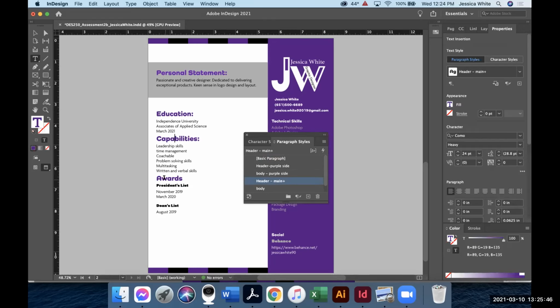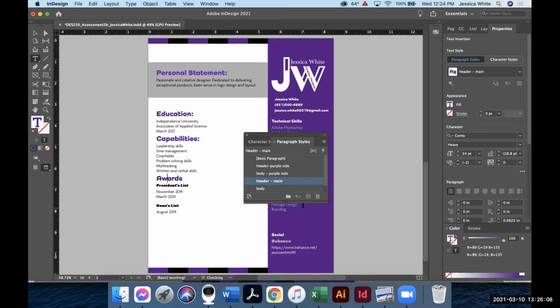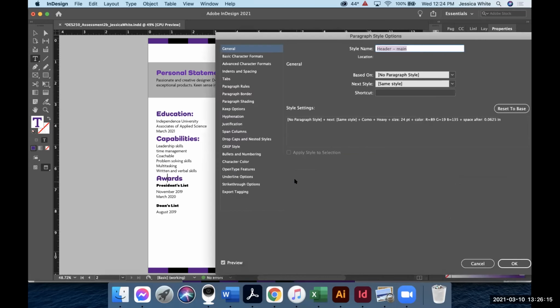So this is a header main. Option click. Okay, I see what's going on. So header main, you can right click on this and redefine that style. Go ahead and redefine it. Basically, it's going to take on that purple, right? So now you can double click next to it and watch this preview.